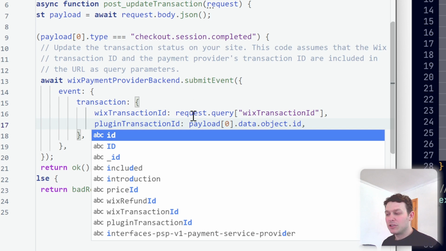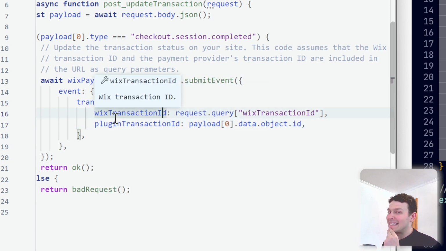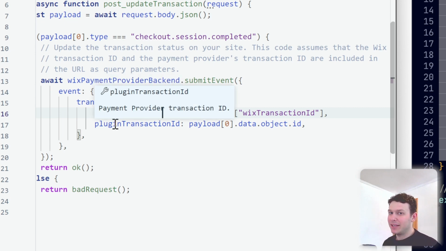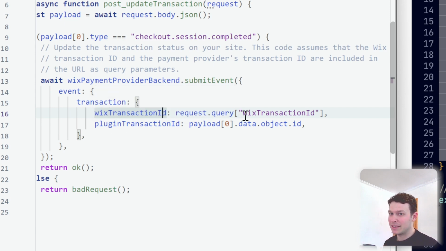The next thing we're going to need to do is going to require a little more legwork, because here we're going to need the Wix transaction ID. But that is something that we have not yet provided to Stripe. So if we haven't provided it to Stripe, then Stripe can't send it back to us, and then we have essentially no way of knowing what it is at this point.